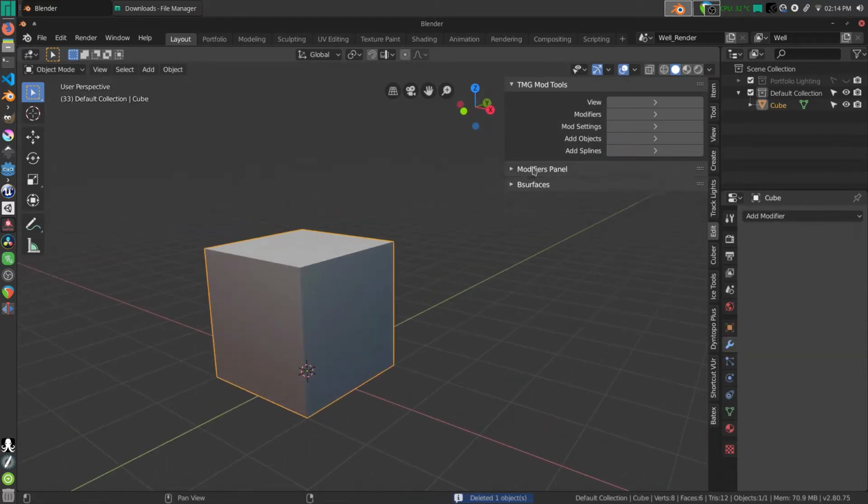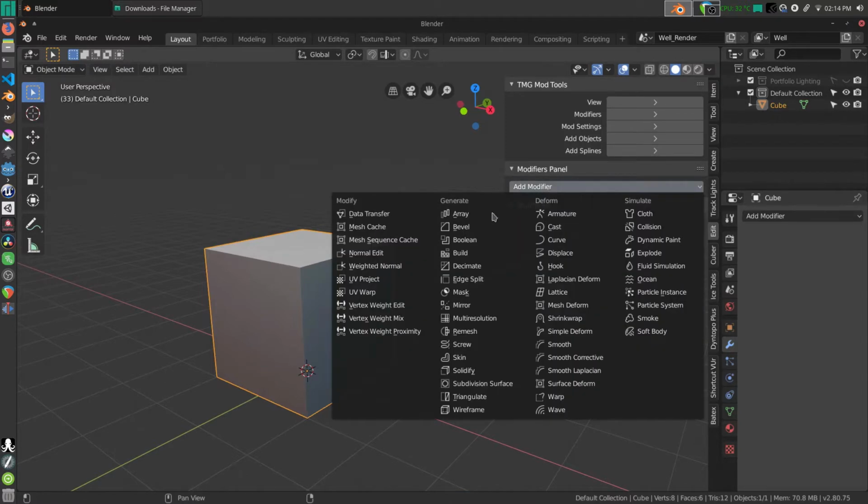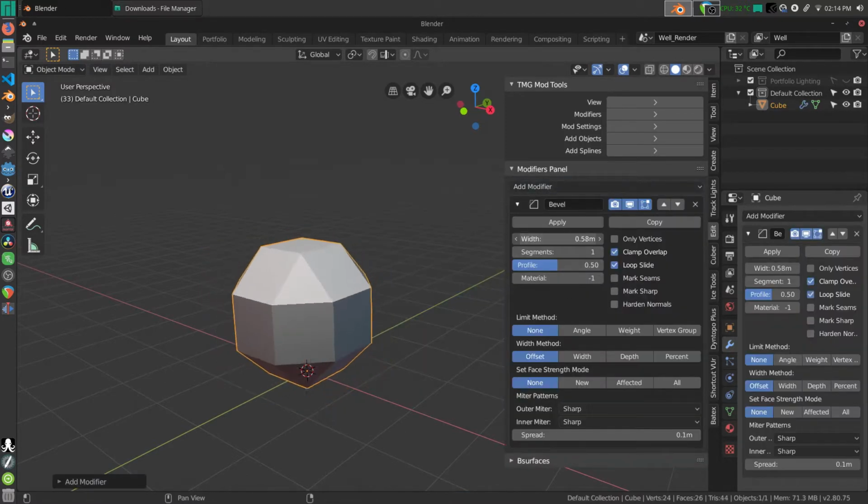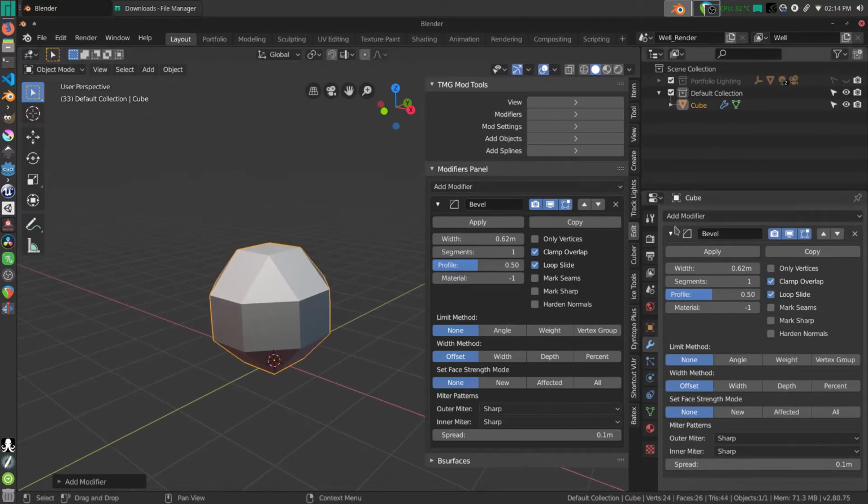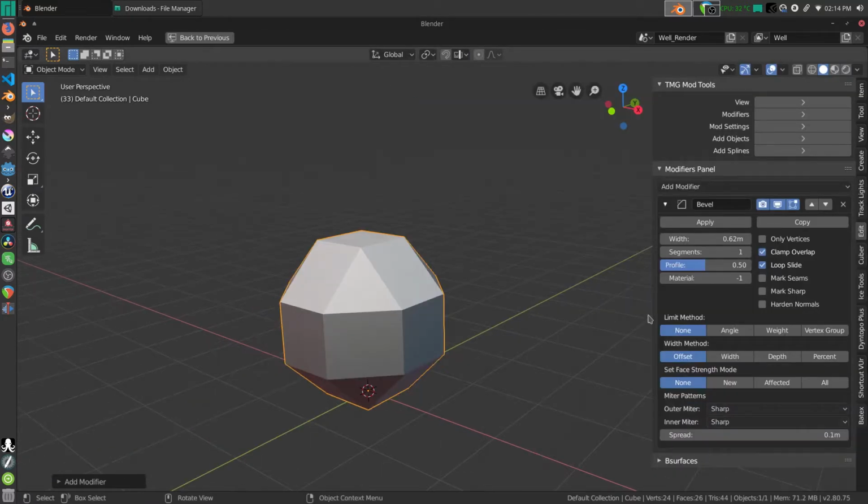And I've even added a modifiers panel, so you can add different modifiers to different objects, you can change them. And as you can see, it's the same modifier stack as what's in the main panel. I just moved it over to the N key menu.